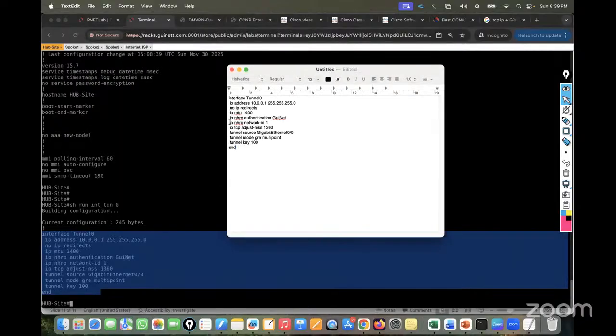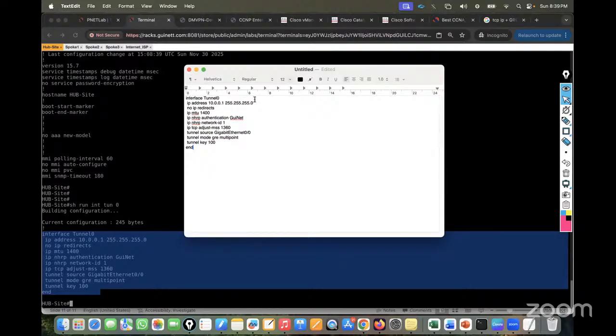In the hub location, the IP already assigned and the IP redirect are not needed here. But the authentication is also needed on the spoke side. This is required, mandatory, and should match. This network ID should match, the tunnel key should match, and the MSS should match. These all should match. But the tunnel mode mGRE is not required on the spoke side.